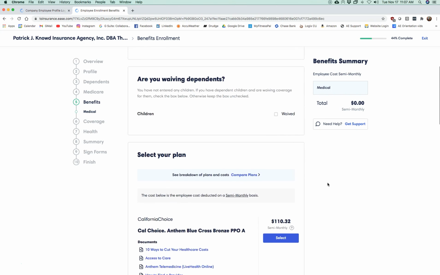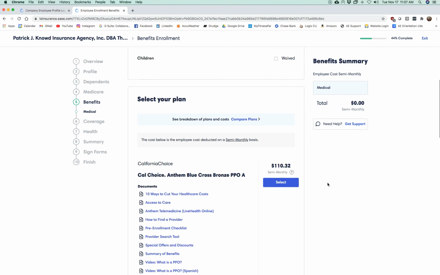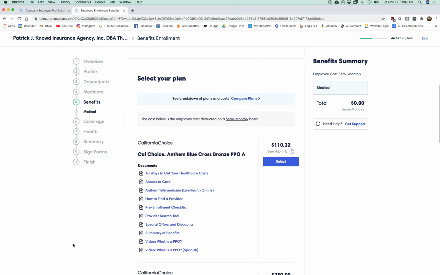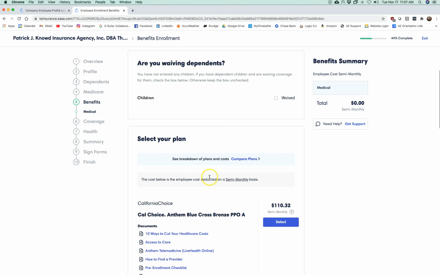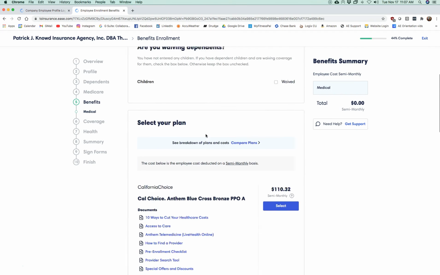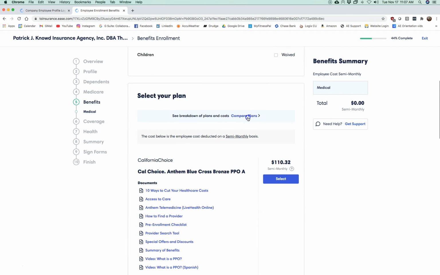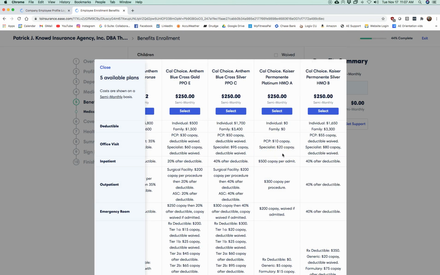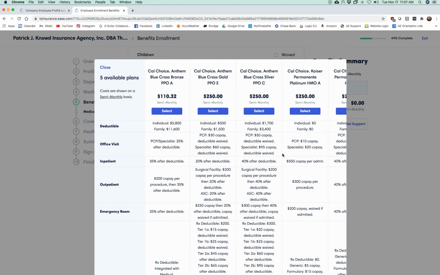Okay? And then as you scroll down, this is an important area, so make sure you spend some time on the benefits area. What I recommend is that you click on this Compare Plans link. So once you get done looking at yourself and your dependents, scroll down and click on Compare Plans. This gives you a nice side-by-side listing of all the plans that we're offering.